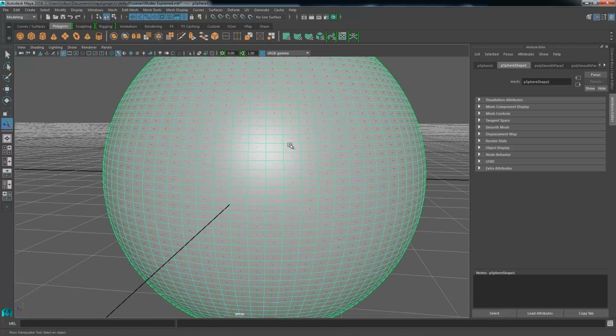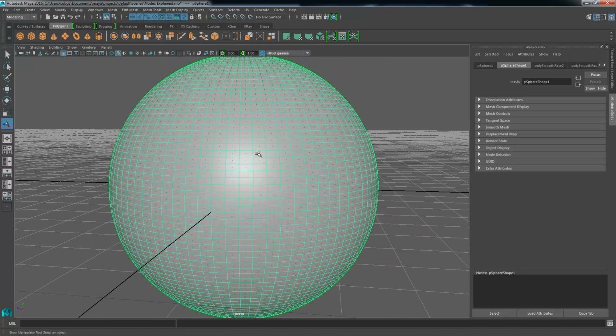If we were to look at the sphere from this point of view, we can see that in the center the normals are pointing pretty much straight towards the camera, towards us, and then as we start looking more towards the edge of our sphere, we'll start seeing that these guys are pointing further and further away from us.